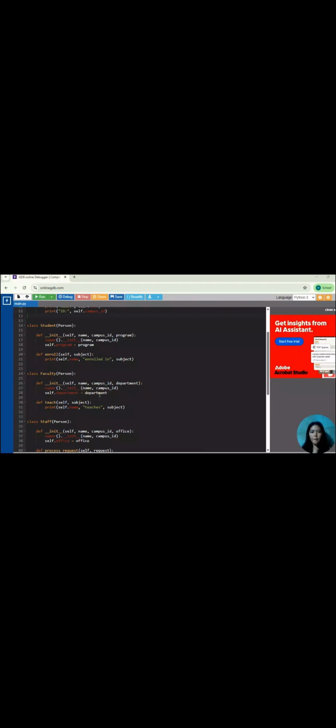I then created a method called teach. The teach method prints that the faculty teaches a subject. This shows that all the faculty inherit common properties from Person. It also has its own specialized behavior.